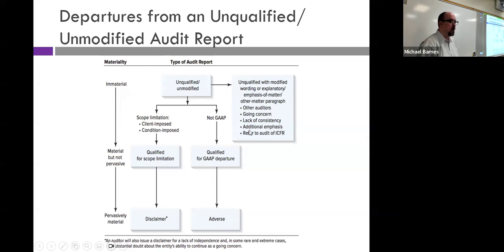What about other types of opinions? Well, we talked about situations that are material but not pervasive, misstatements that are material but not pervasive. That results in a qualified opinion. What were the two words that were important for a qualified opinion? Does anybody remember? Except for. We're going to see that in our examples.